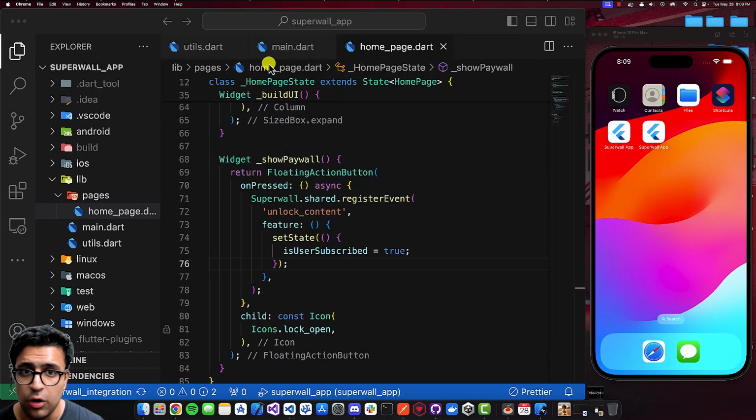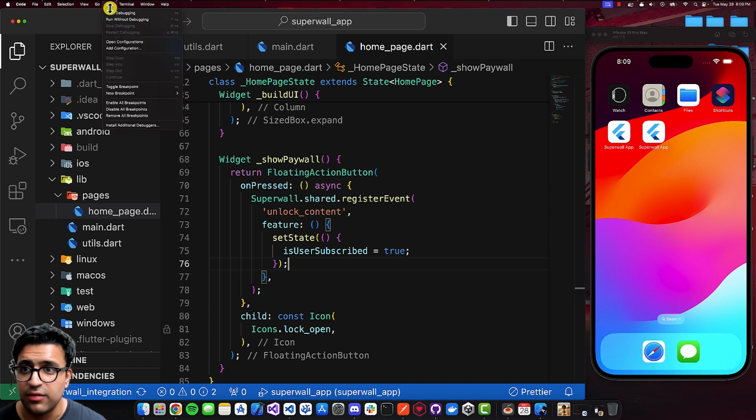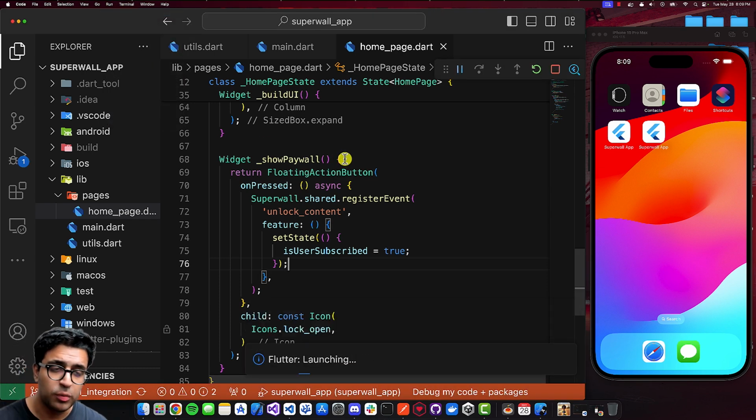So now if I minimize the browser window, come back to my application and start debugging it, I'm going to resume the video once the application is running on the simulator, and you'll see that the new paywall that is going to be shown to us is going to have the updated styling and the updated text applied to it.